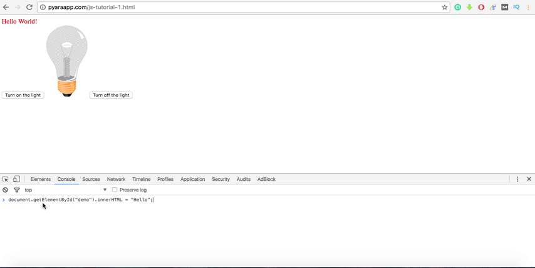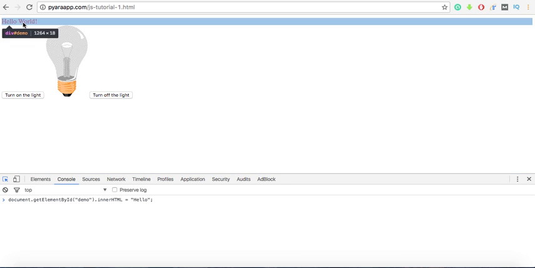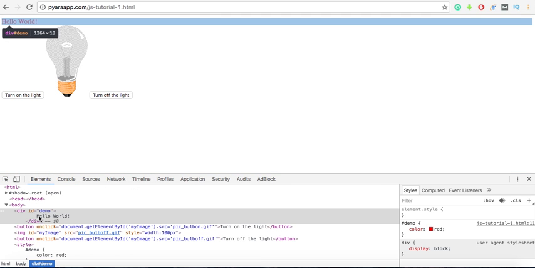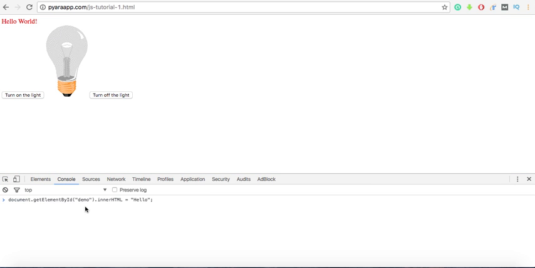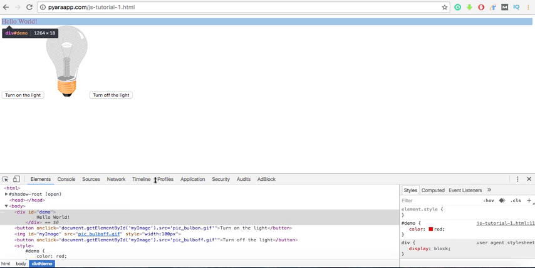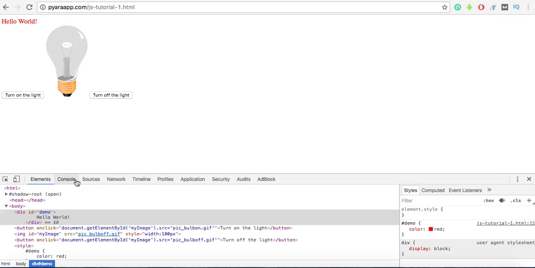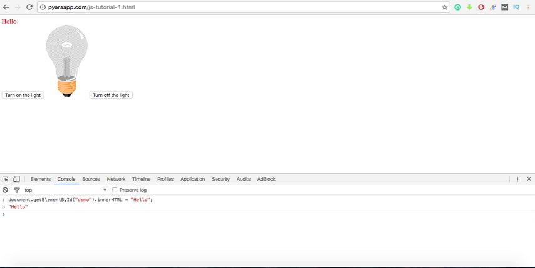So if I do this right here, this will grab the document, and get this HTML element called ID. If you look in the HTML right here, I have this div with the ID. It'll grab it and change its HTML to hello. Right now, the HTML within this div is hello world. So if I run this code, that changes the text to hello.